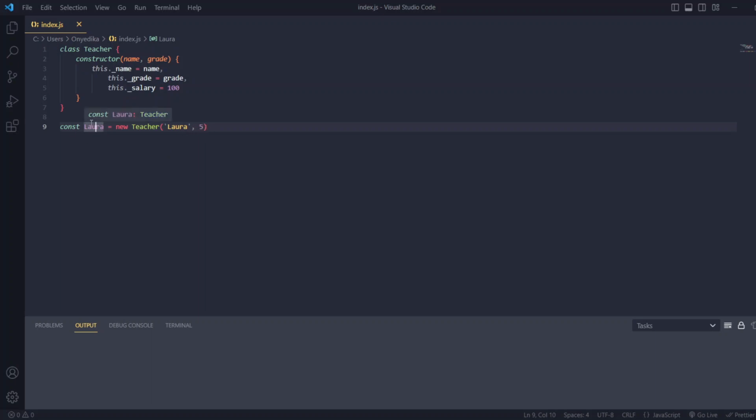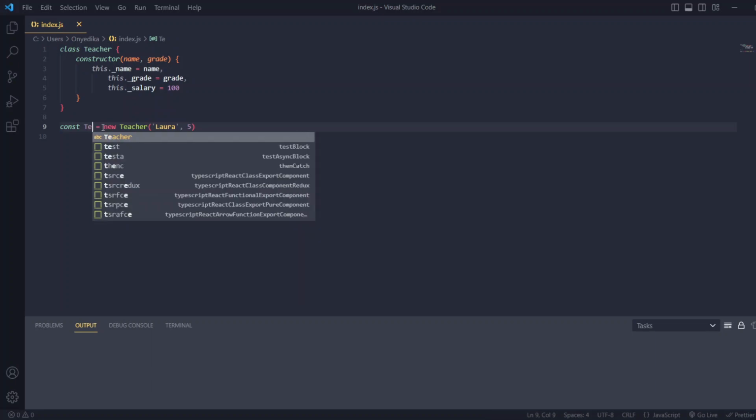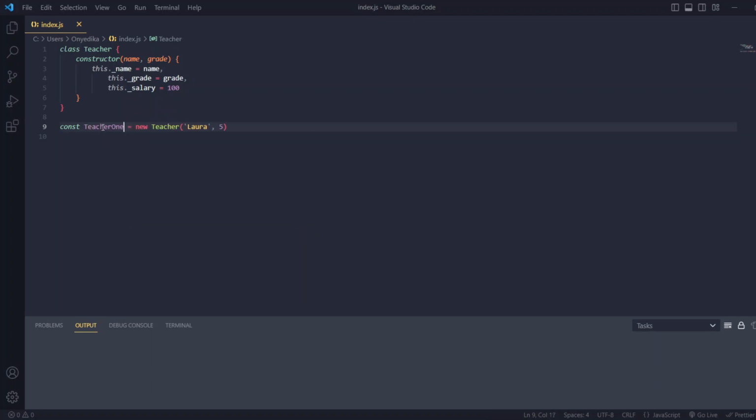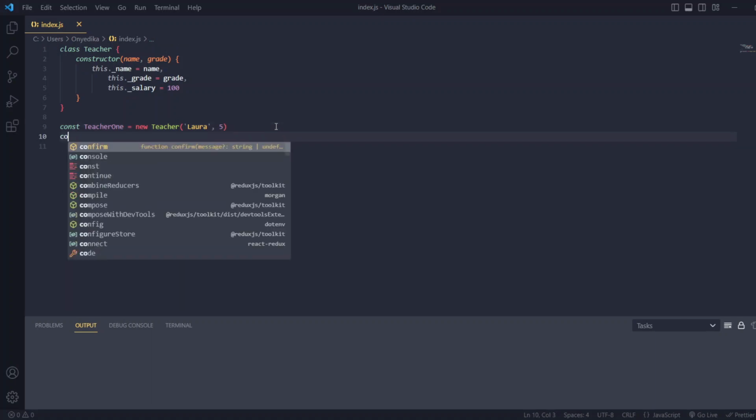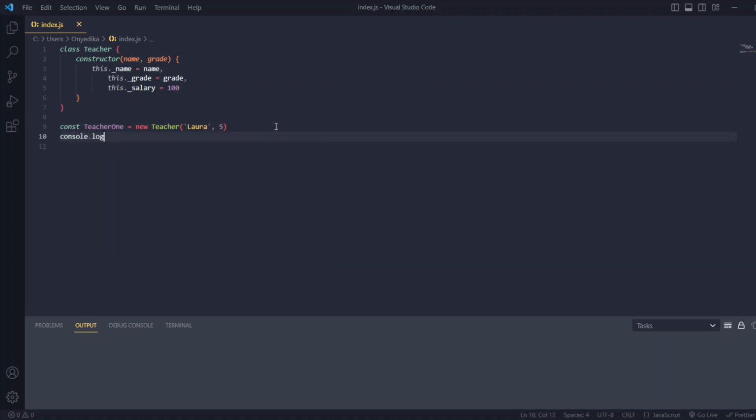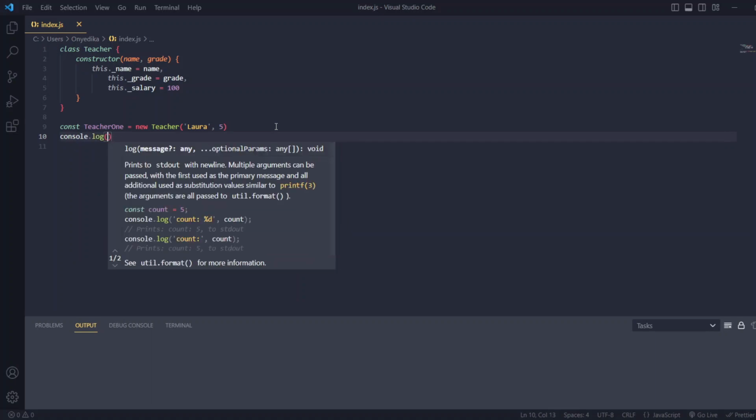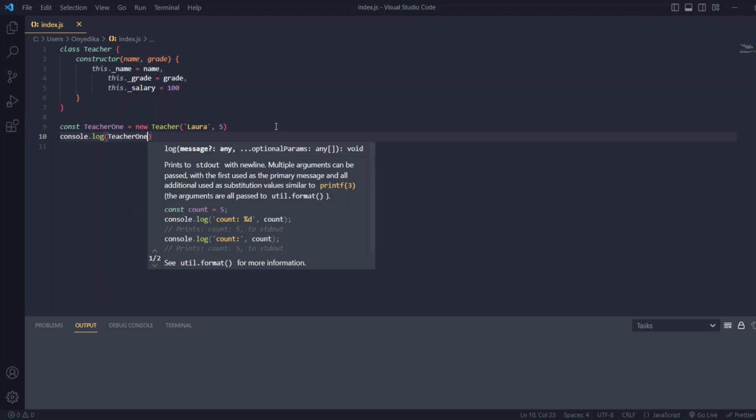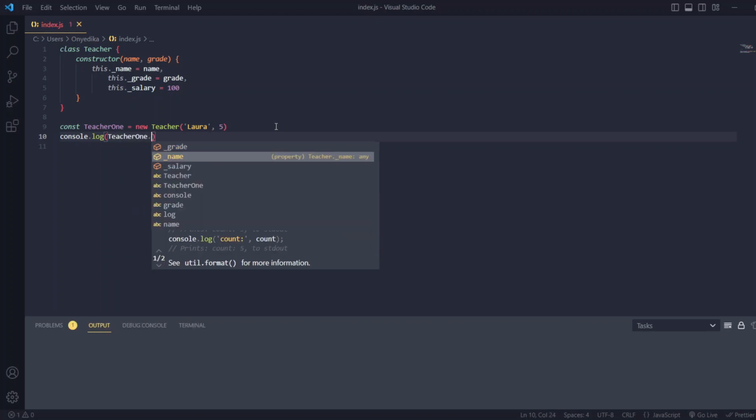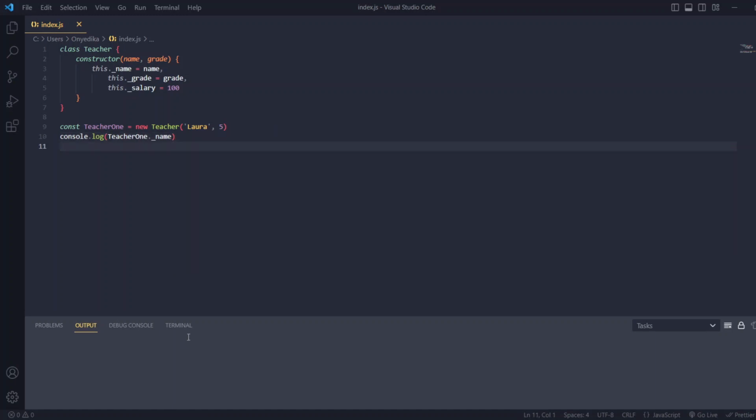So this is Laura. If you want to get this now, let me change this to teacher1. Let me not call it Laura, because it will be a bit confusing if I use Laura. So if I console.log teacher1 dot underscore name, what do you think it will give us?